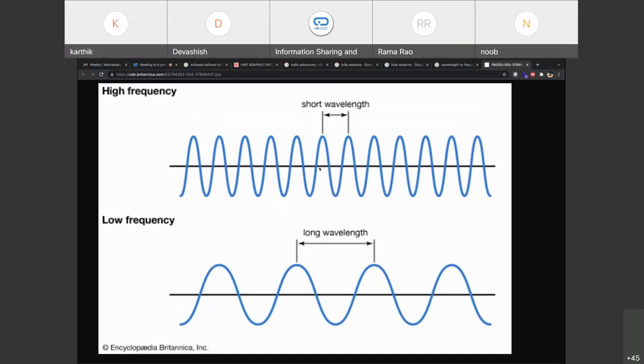Which means that for higher frequencies, line of sight is very important, because in order to catch that wavelength you need to be directional. It won't work as omnidirectional for higher frequencies, whereas for lower frequencies it is fine, because the wavelength is much longer, so it is very easy for antennas to catch the signal. That's the whole point. As I said, frequency and wavelength are inversely proportional. The higher the frequency, the shorter the wavelength; the lower the frequency, the longer the wavelength.